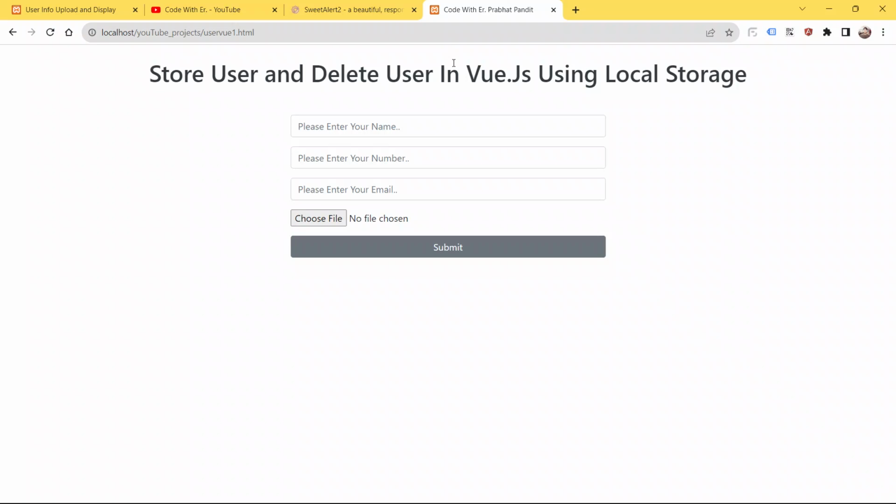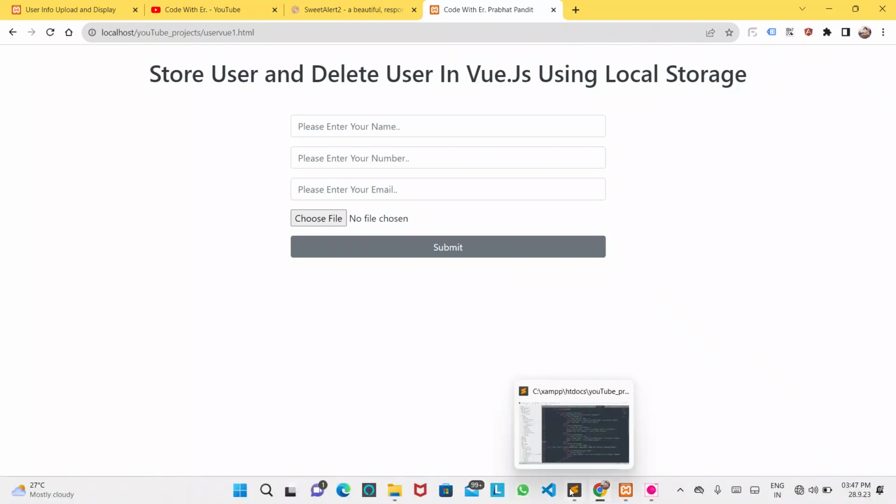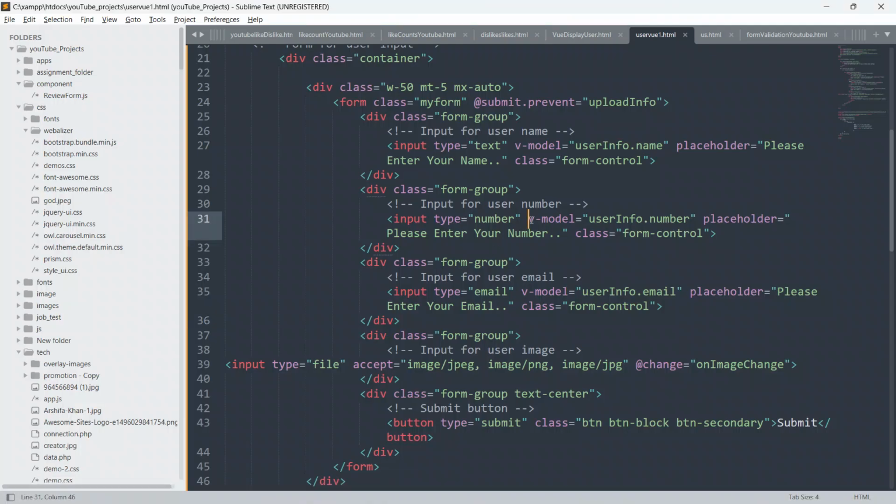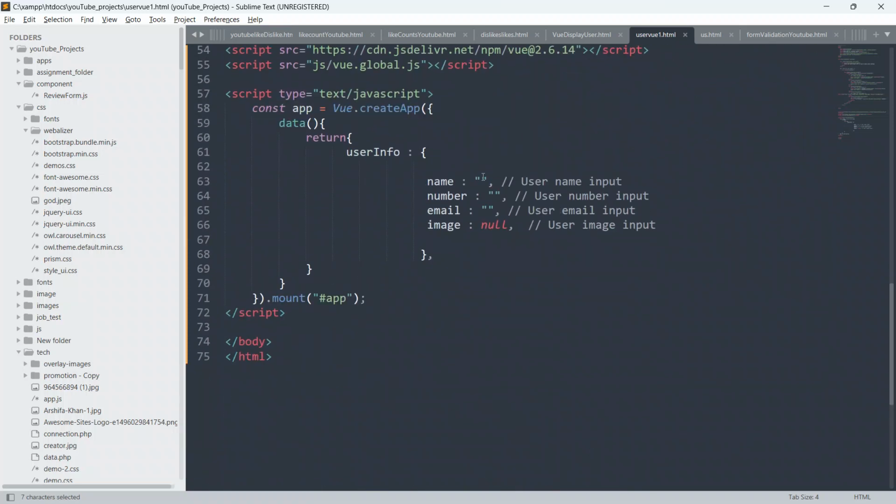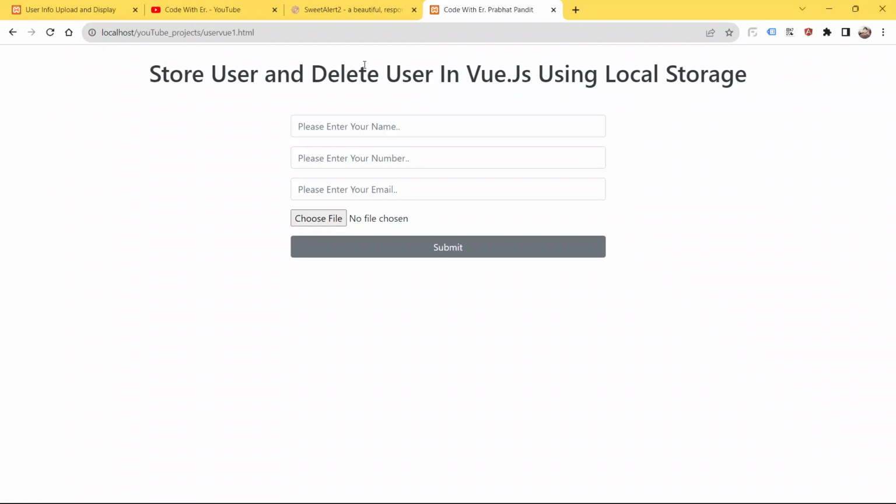So let me explain one more thing. I told you that this v-model is used in two-way data binding, from here to our Vue.js code. Whenever you put something here, it is also going to update our UI. Okay, so now refresh the page. See, boom guys.